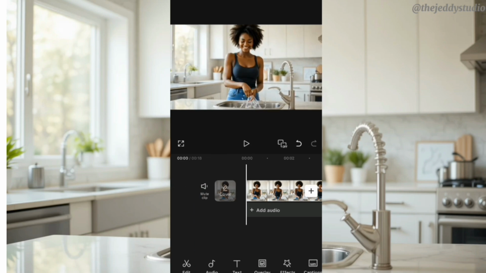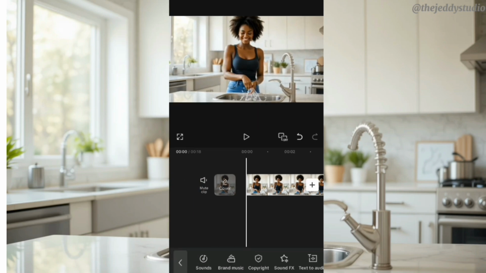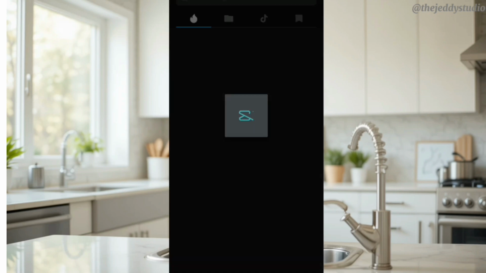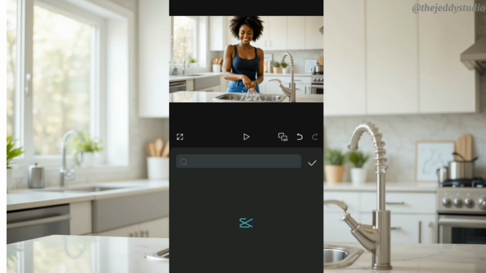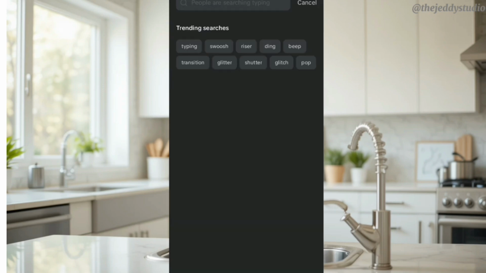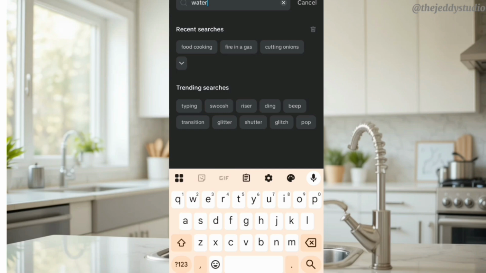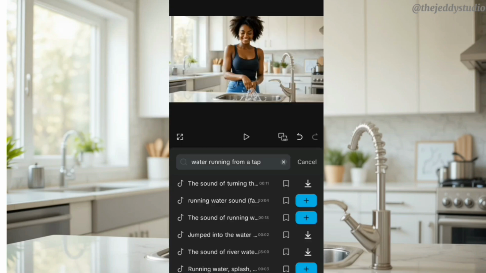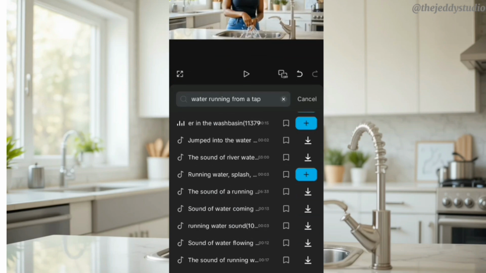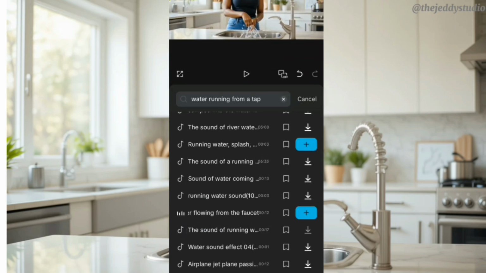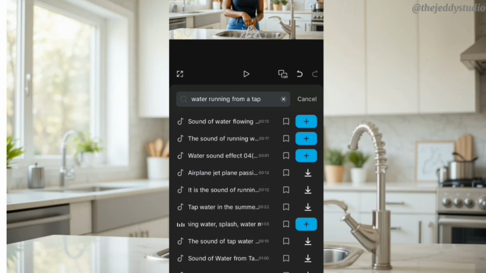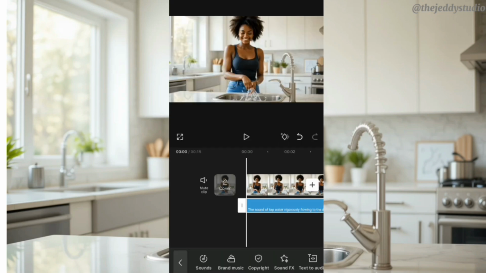Now our second step is to add sound effects so they can sound real. To add sound effects, you just click on audio, you click on sound effects, and you type anything you want. If you're washing clothes, you click on washing clothes. If you're washing utensils, you click on cleaning utensils. If it is mopping, click on mopping, and you will be given audio options, and you choose among those the audio that matches your activity. Just choose what you feel is best for you.